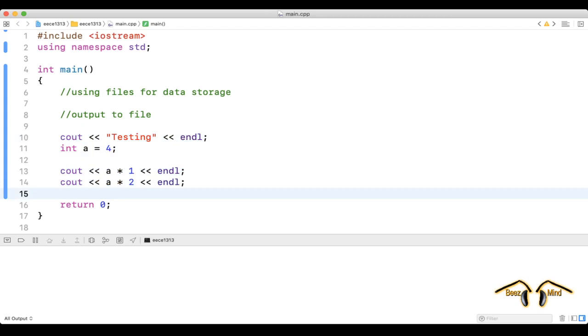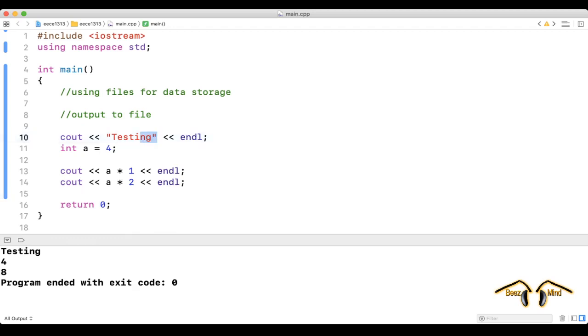You will be given the output, which shows the testing text here, and then the output of the calculation of a multiplied by 1. A is 4 multiplied by 1, which gives 4, and then you have another output which is 4 multiplied by 2. You get the result of 8. You also need to notice that we have the end line here, so you are creating a new line in every line of these 3 lines that you have created here.